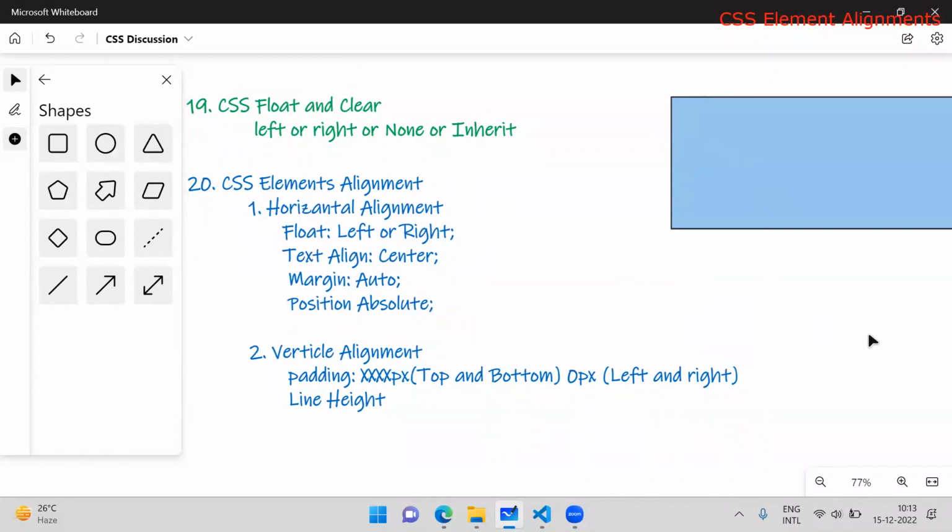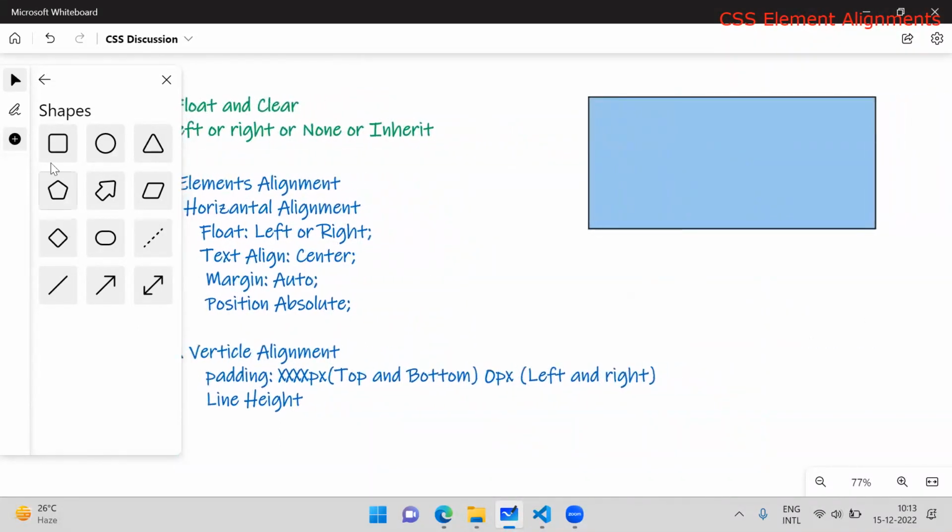So what is a float? Let's understand. Let's say I have two block level elements containing a width of 30% or 40%, whatever it would be. I have two elements in the same parent. These two divs, I will give them different borders. Now you can see that these two blocks have one parent, so we can call them siblings.